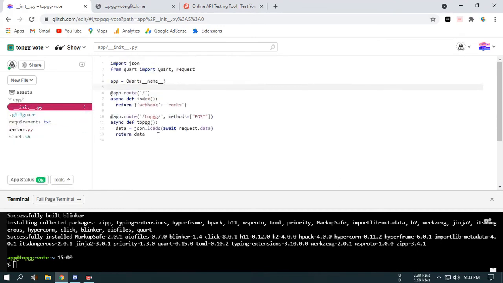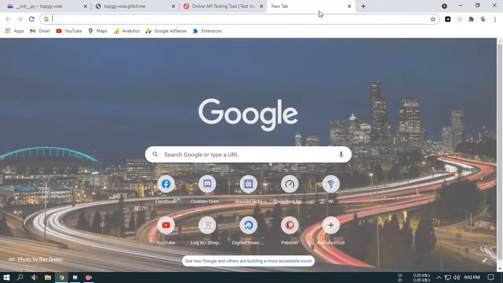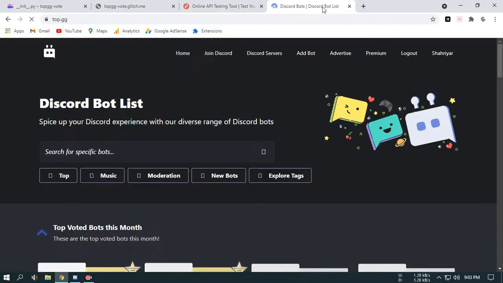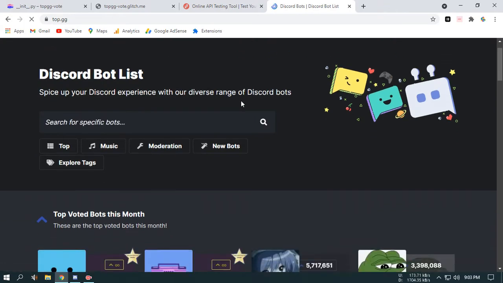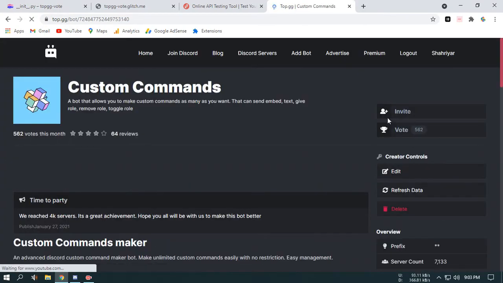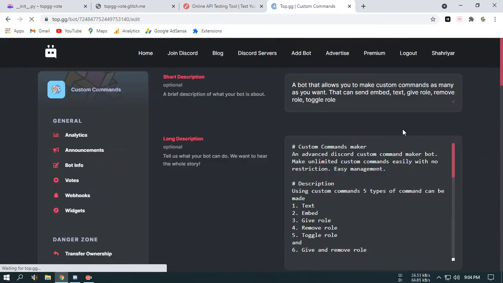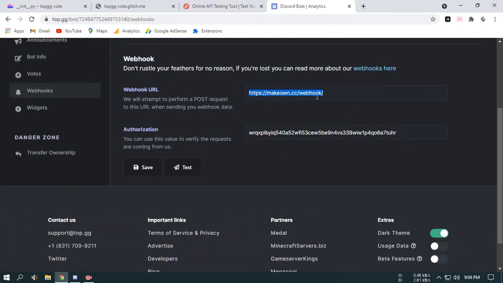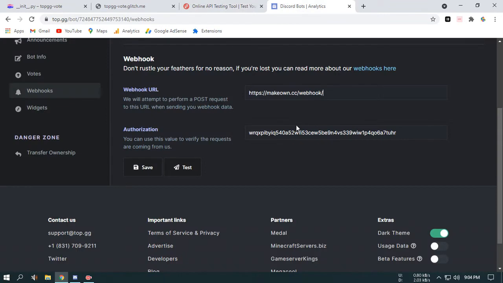Now what can we do? We can post here using the top.gg webhook service. So let's go to top.gg. This is my bot. Okay, so let's edit this. Go to webhooks, and you can see I have a webhook URL here. You might not have one, you can add one here. So what we will do, we will just copy this one and paste here.